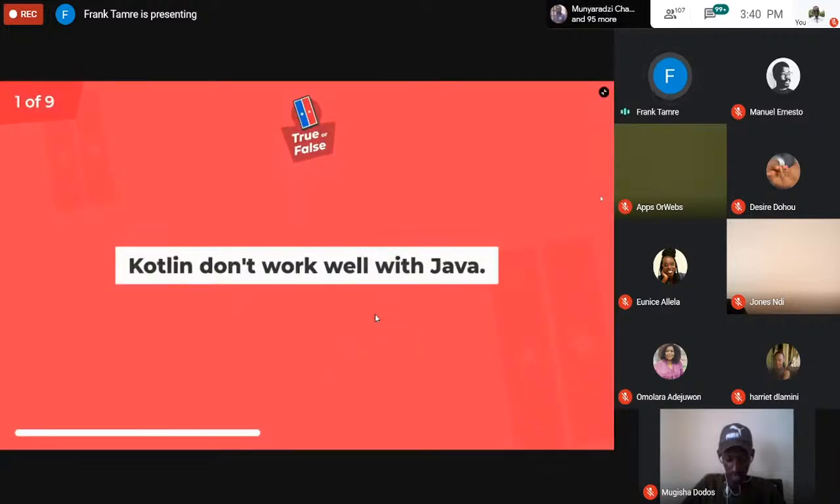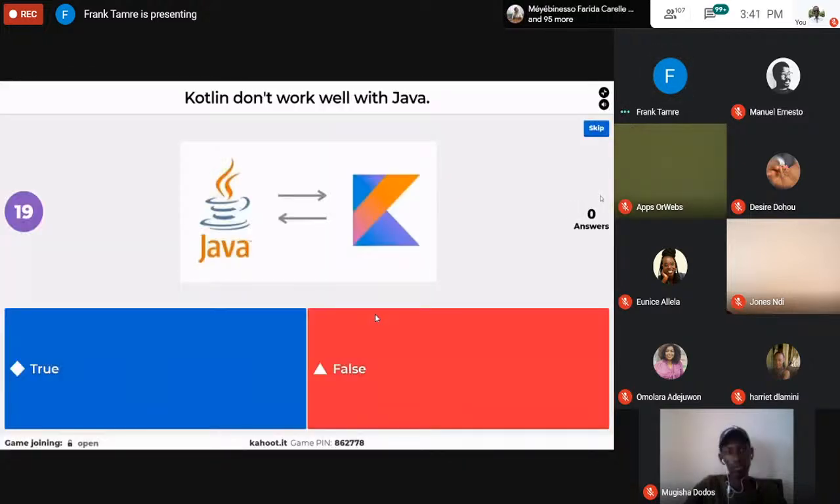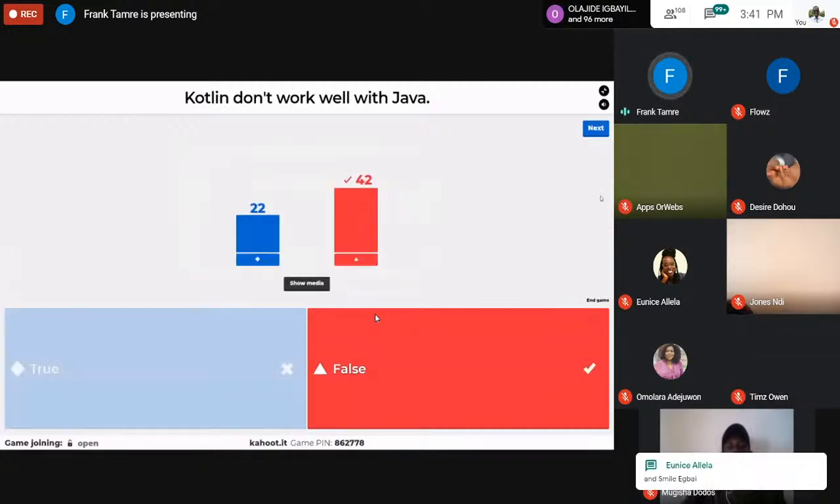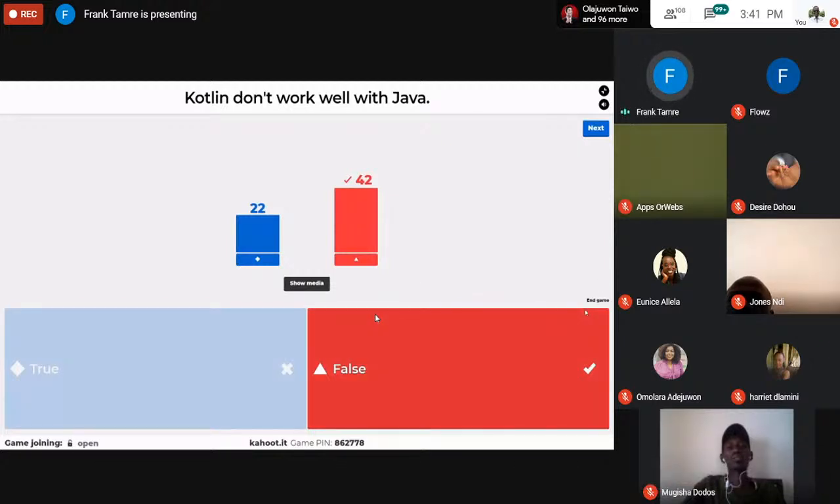True or false? Kotlin doesn't work well with Java. Answers are coming in. You have 10 seconds, 9 seconds, 7, 6, 5, 4, 3, 2. Let's see who's leading as at round 1. Okay, cool. So far 42 people got it right. So that's false. Kotlin definitely works well with Java.